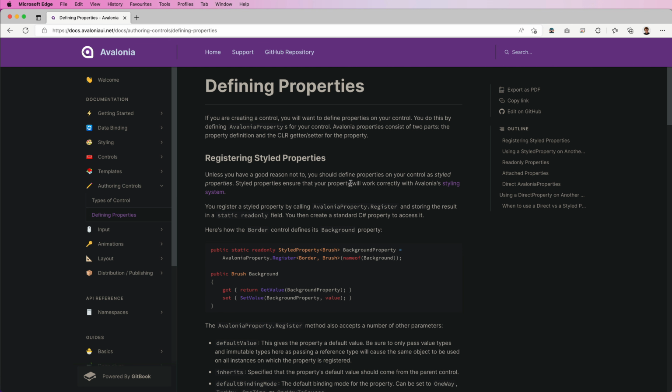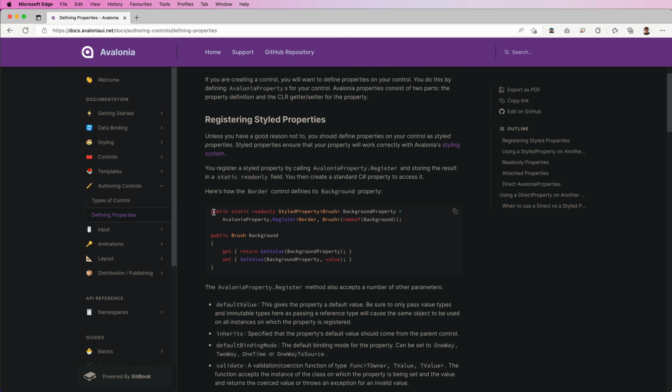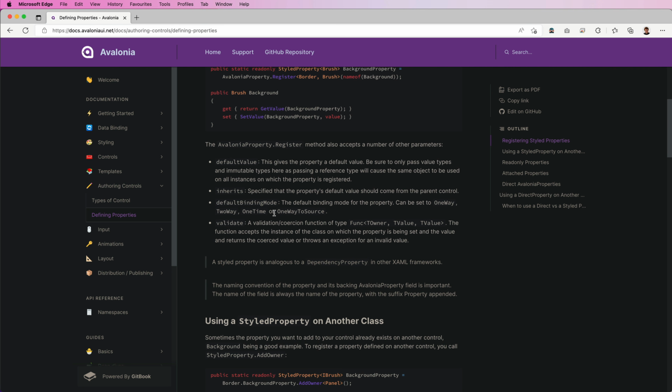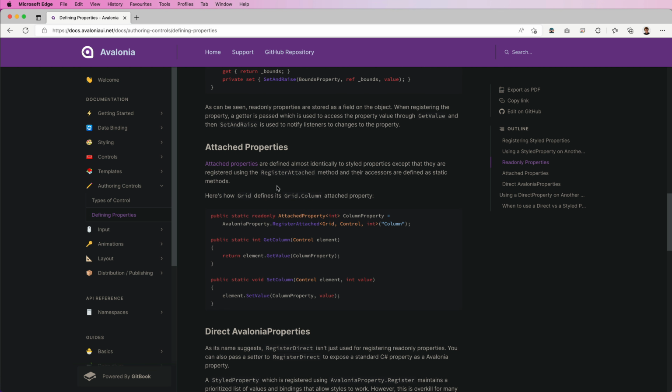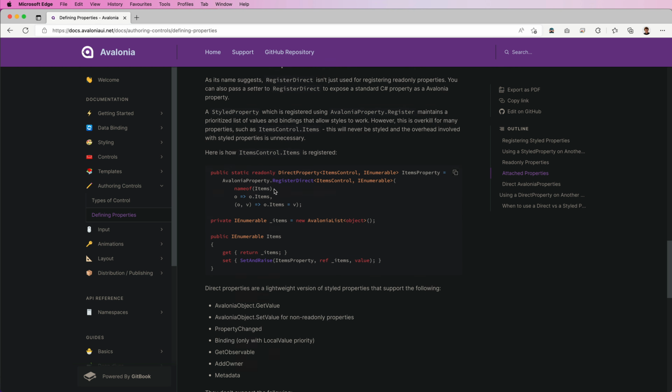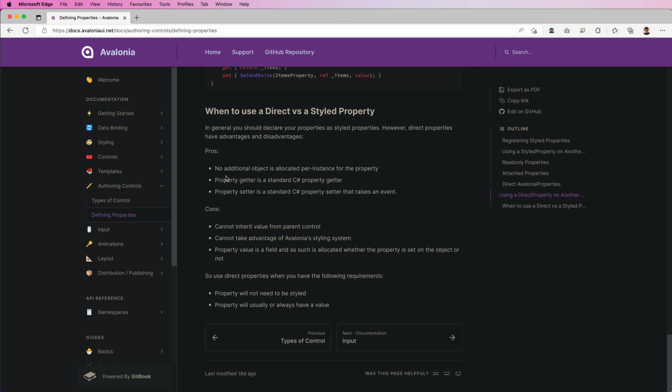Unless you have a good reason not to, you should define properties on your controller styled. Styled ensure that your properties will work correctly with styling system. This is very similar to WPF attached properties, pretty much identical. Just have a browse through. Read-only properties, attached properties, direct, using on another class. So it looks like we have two options, direct properties or styled properties.